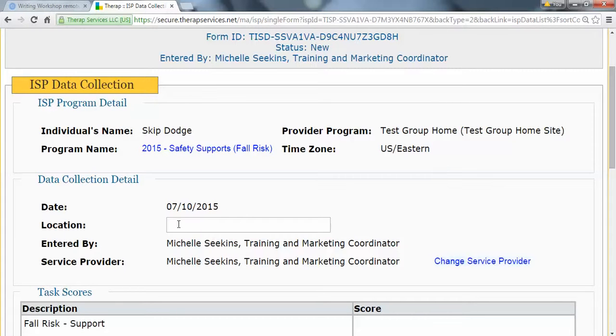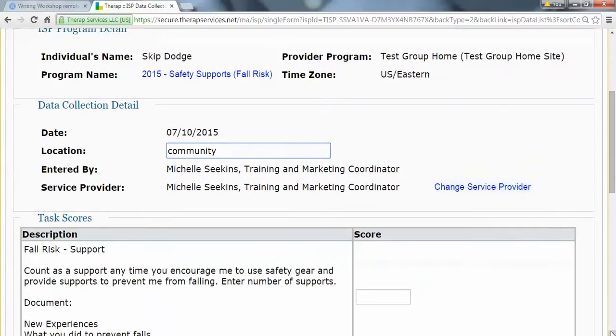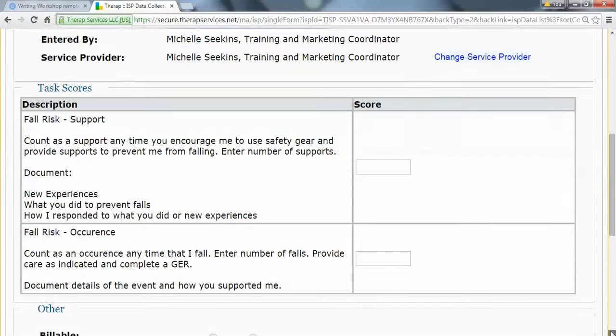So we're going to look at a location. For this one, I'm going to say that it happened in the community. Remember, it said either community or home, and so I want to indicate that it happened in the community. And again, this is an example of how to complete this documentation. So the first part of this is the description, fall risk support.